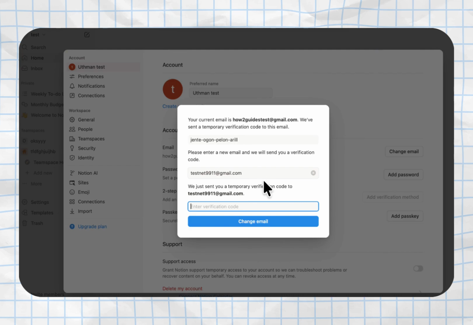So I've received the code, so let me copy and paste it, and now click on Change Email.